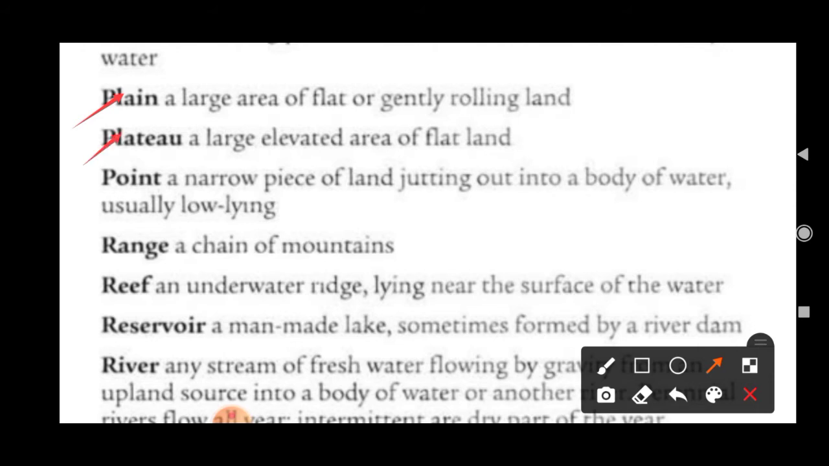And the next one is plateau. A large elevated area of flat land is known as a plateau. And the next one is point. A narrow piece of land jutting out into a body of water, usually low-lying. And the next one is range. A chain of mountains is simply known as a range.